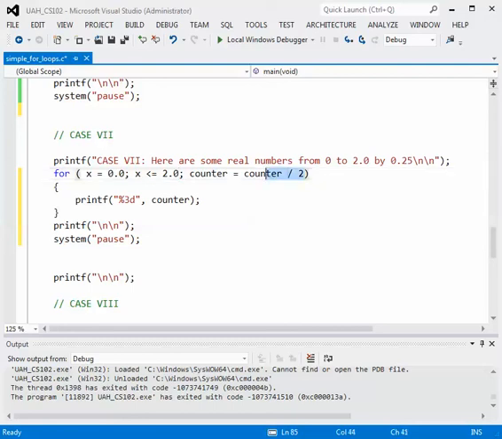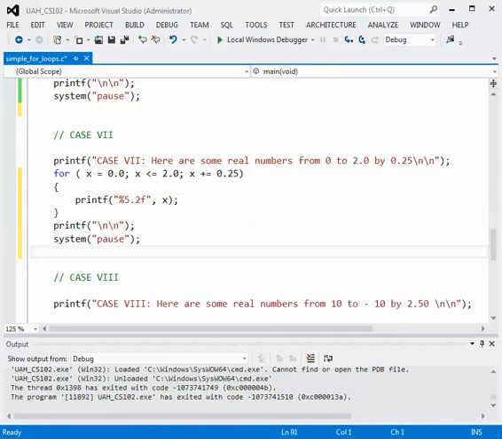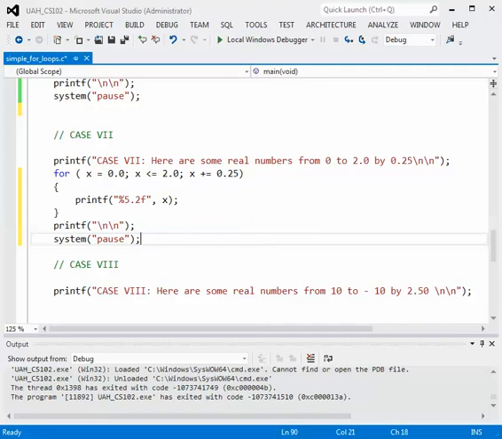And to update x, I want to add 0.25 each time. So we could do x plus equals 0.25. So that is the increment. x starts with 0. It continues until we reach 2.0 in increments of 0.25. I also have to change the print statement because now I'm printing out a real number. So let's use a %5.2f, and we will print out the value for x as we go through the loop. And I'll erase this extra printf once again. Now let's build this and look at the output we get for part number 7.